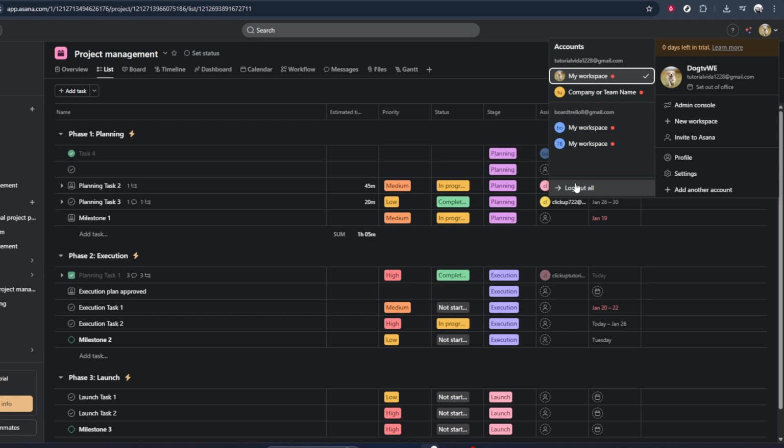When you click it, a small drop-down menu will appear. This menu is where Asana keeps your personal settings, profile options, and account-related actions. Take a moment to look through the options so you're familiar with what's there, but for now we're interested in the option related to logging out. In that drop-down, you should see an option that says Logout All.